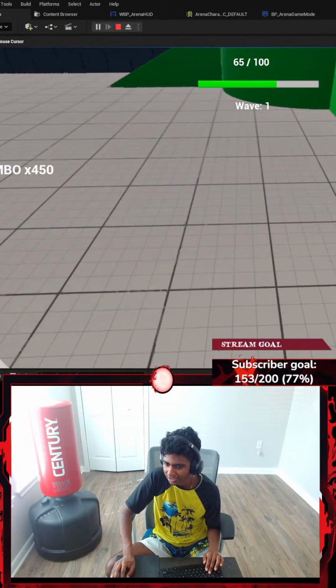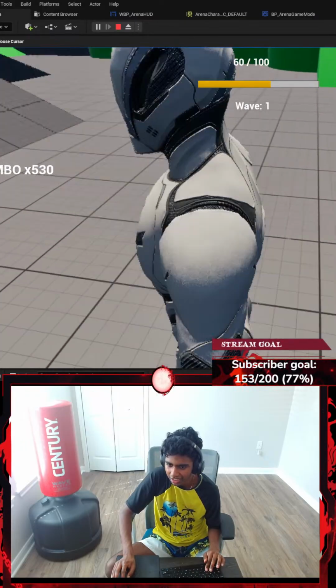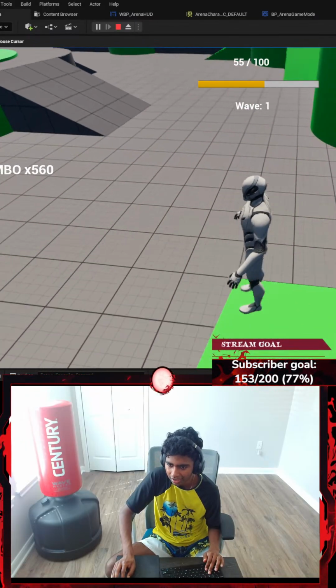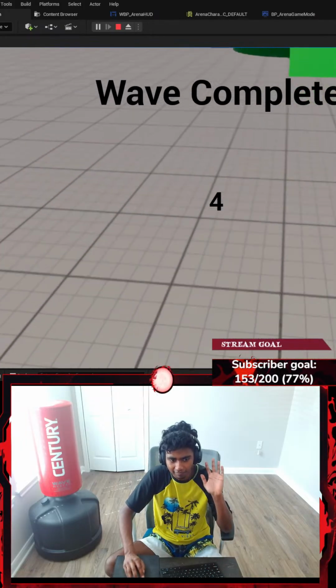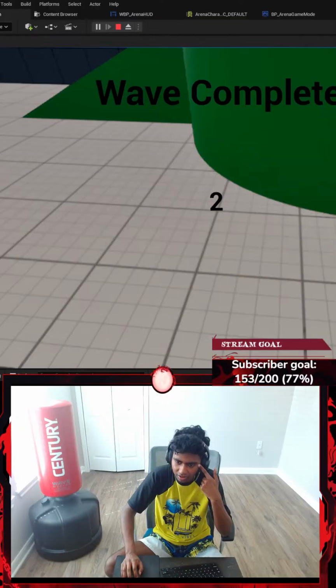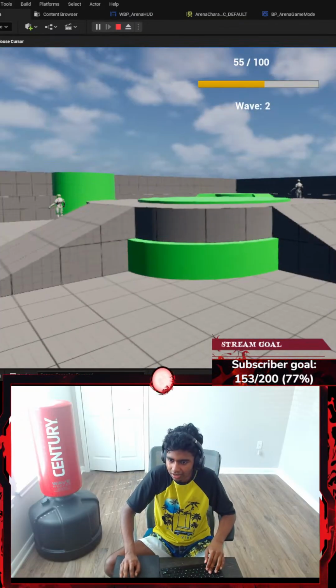If I stop for a second, you know what? Actually, hit and then get back. Hit and then get back. Hit and get back. I won the first wave. The other waves can be harder than this, can it?